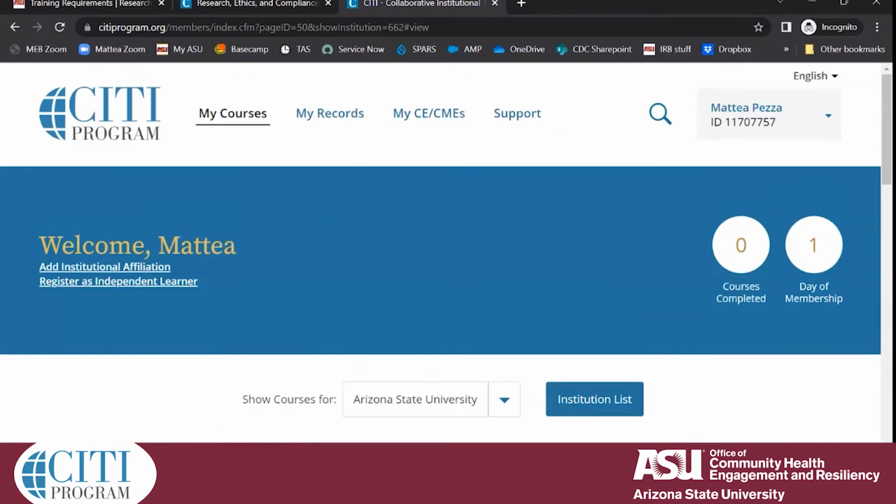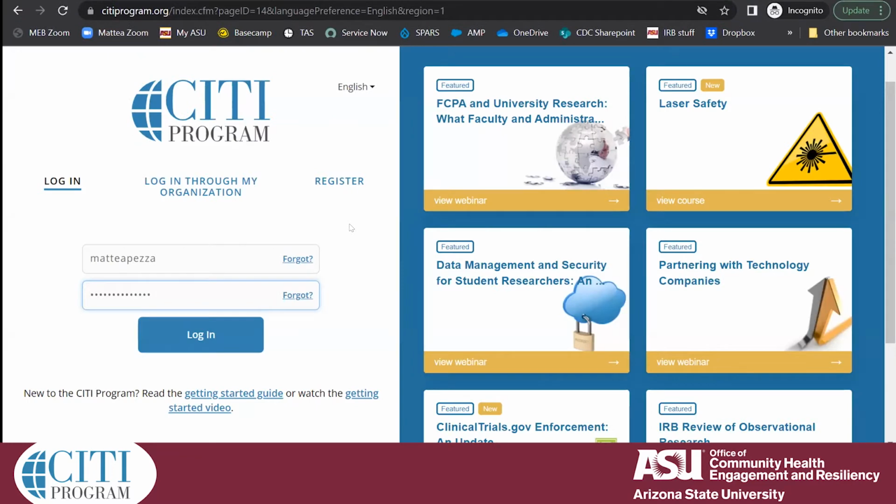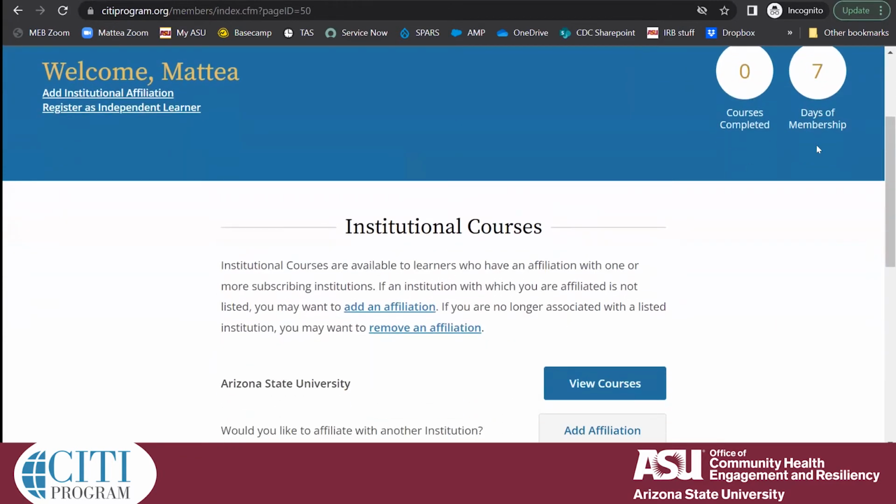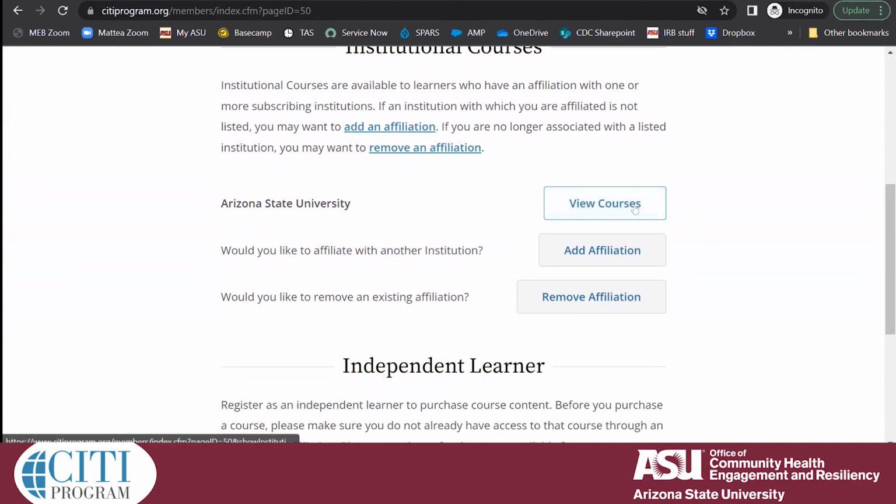CITI program website. So once you've registered and you're going to sign back in to the website to access the course itself, you'll get this login option, and you can type in your username and password and click login, and it will take you to this main screen where it says welcome with your name, and it will probably say courses completed being 0. And so you will click view courses under Arizona State University.